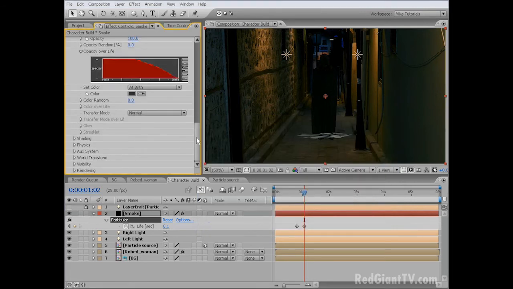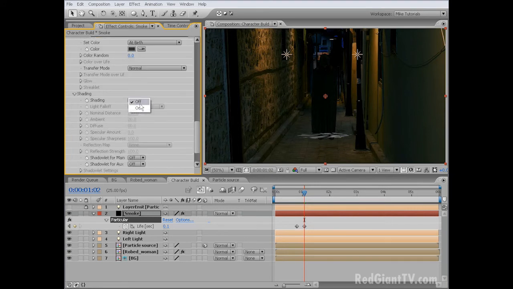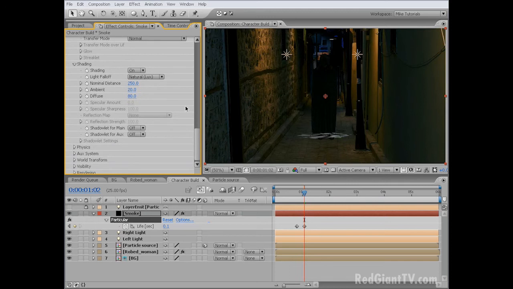Now it's time to use one of the new features of Particular 2.0, and that's shading. Turn the shading to on, and what this does is it allows the particles to interact dynamically with lights that are created in your scene. This is a brand new feature, and it's pretty darn powerful. Now the nominal distance parameter will control how far away from the light that particles are affected. Let's increase this from 250 to 275.